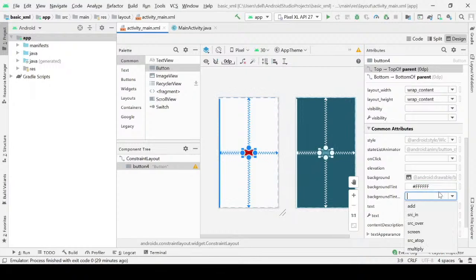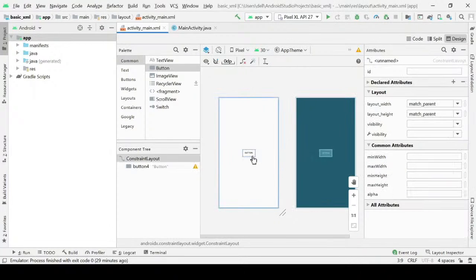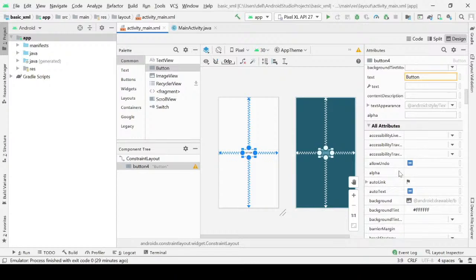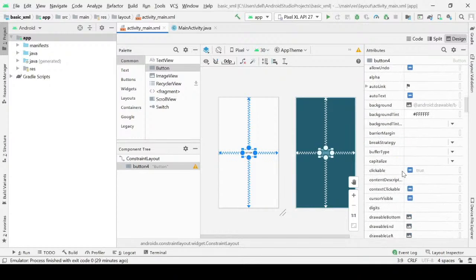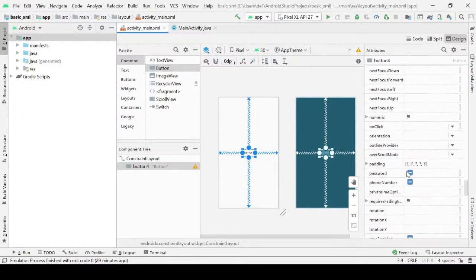Yeah. So FFFF is white. So that is the hex code for white. So it changed back to white. So that is how it works. Then let's go to all attributes. This all attributes option gives us all the attributes which can be applied to the particular element. So these are all the attributes.